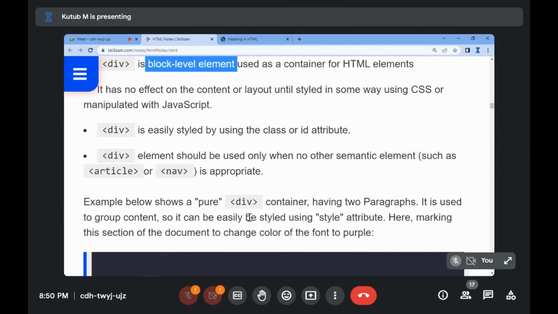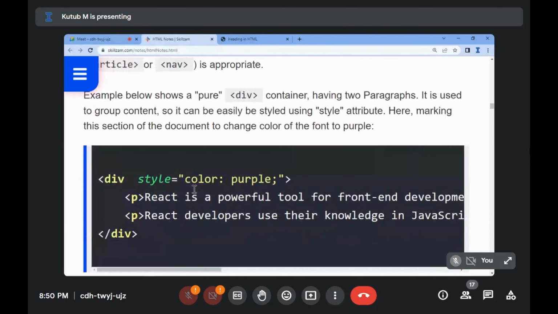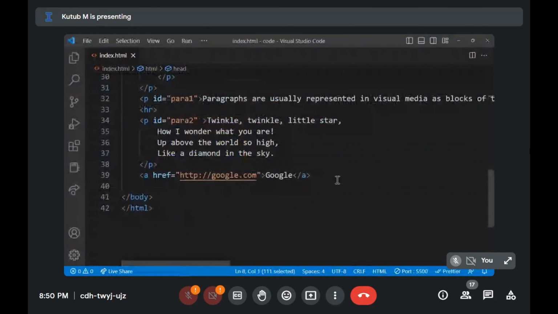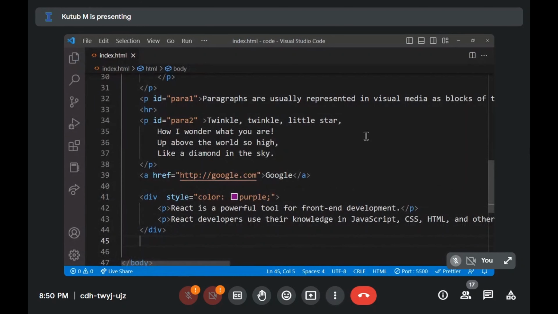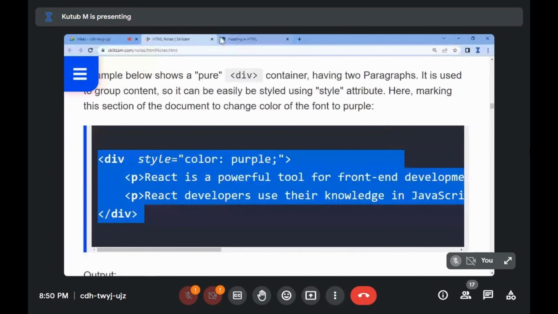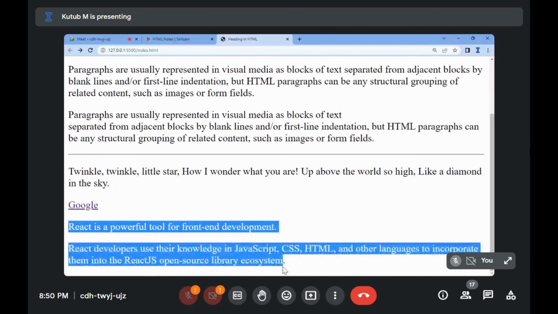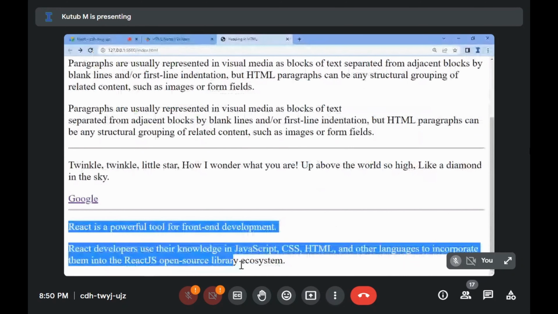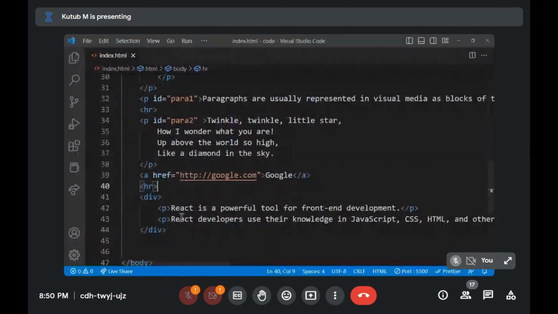Now let's take this example. I'll copy this text and add it somewhere here. I have added a division, open tag and close tag. Inside this division, there is an attribute that is added. This is a division tag, and it contains two paragraphs, paragraph 1 and paragraph 2. If I see the output, this is 1, this is 2. Maybe I'll add an HR here just to separate it. So these two are the two paragraphs and they are within a division.